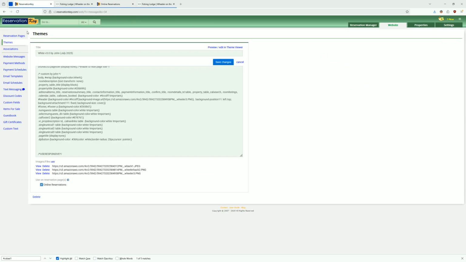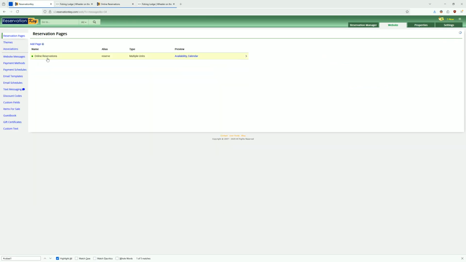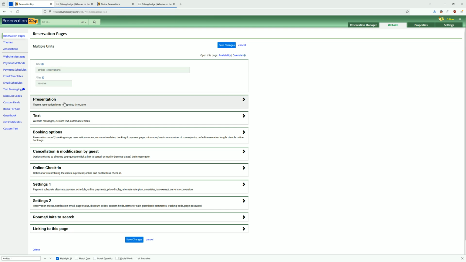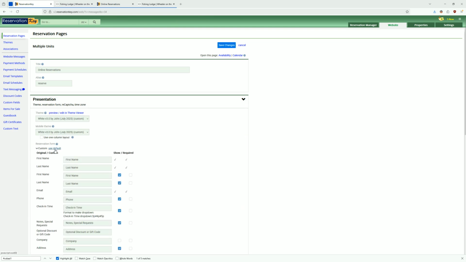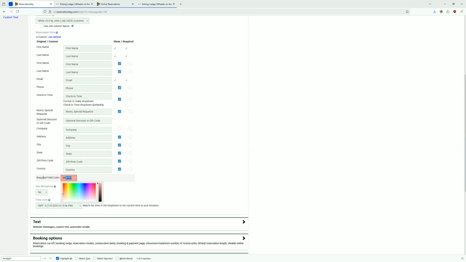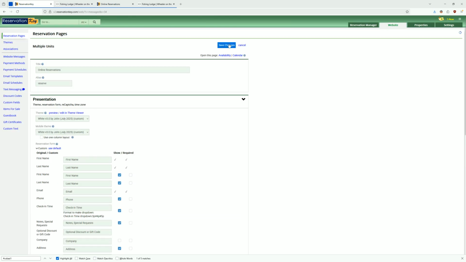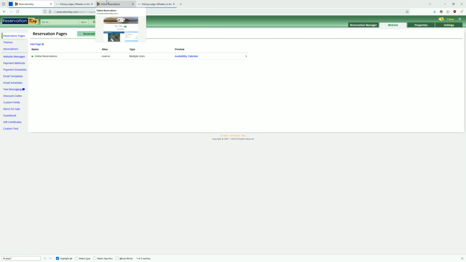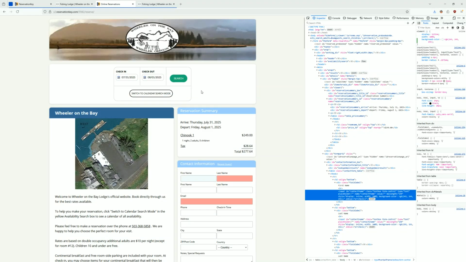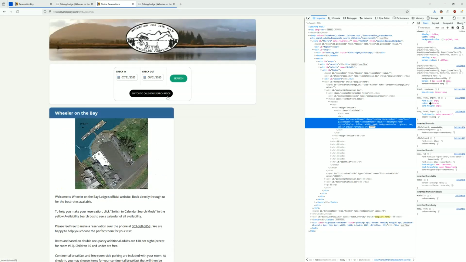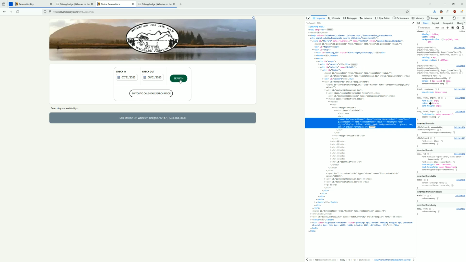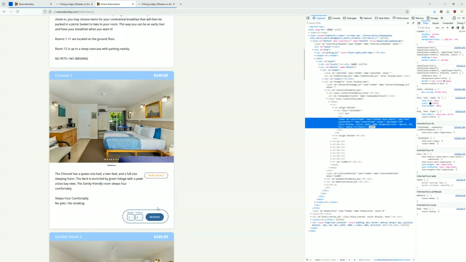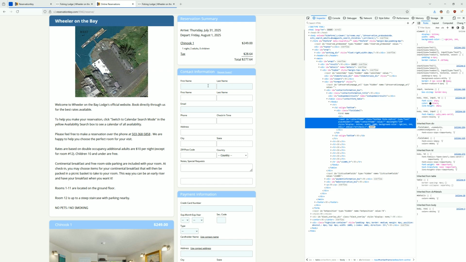Now we go back into the reservation page settings on this one. Click into it. This is under reservation form, customize, and here it is right here. So we don't need this pink. We'll just paste in that blue. That's okay to leave the hash sign there. Click save, and let's try reloading this again. Click search, select a unit. Yeah, that looks a lot better.